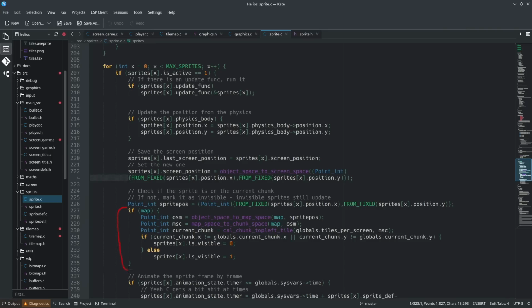It's all working out, are we even using a map? And if we are, is the sprite that we're currently using visible on the current map that we're looking at? If it is, we set visible to 1. If it isn't, we set visible to 0.